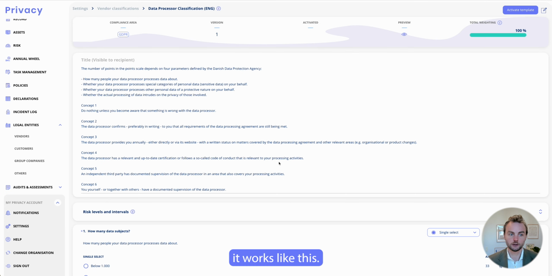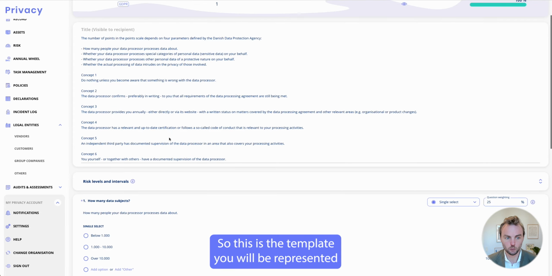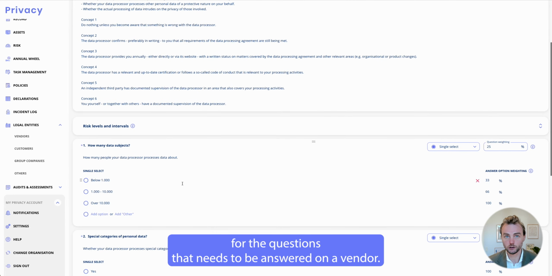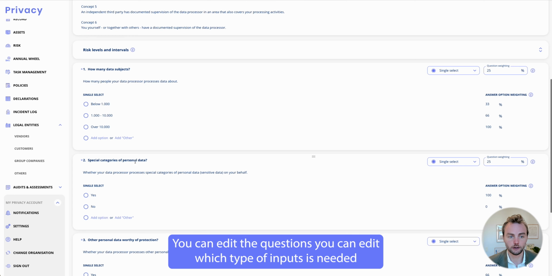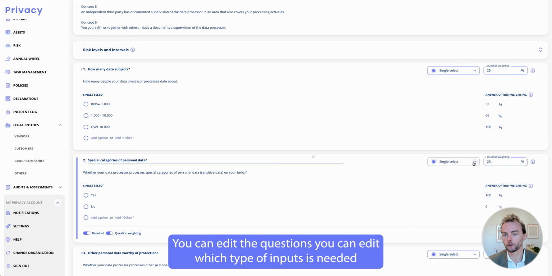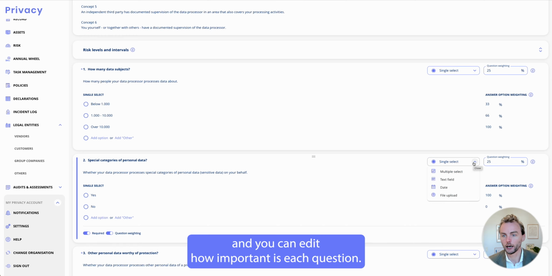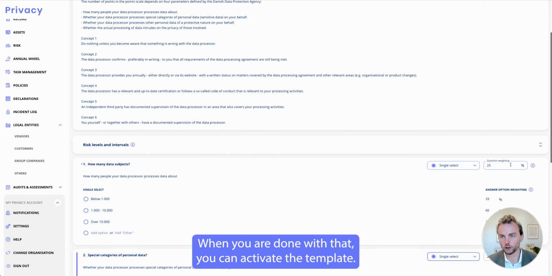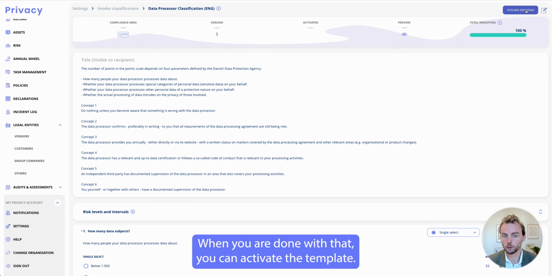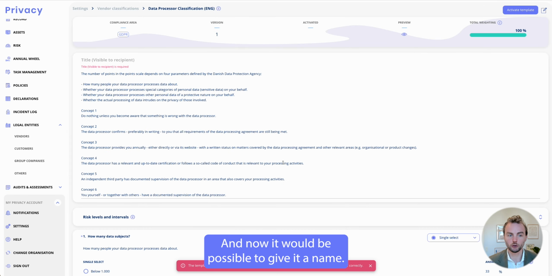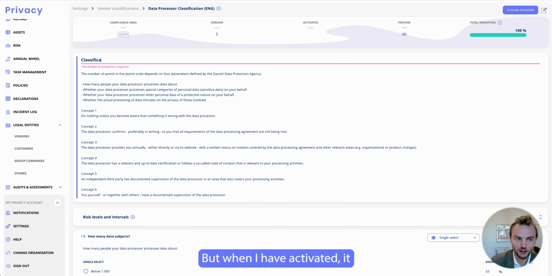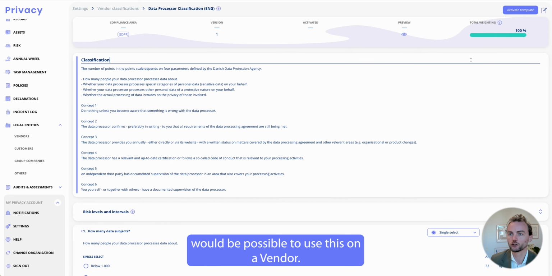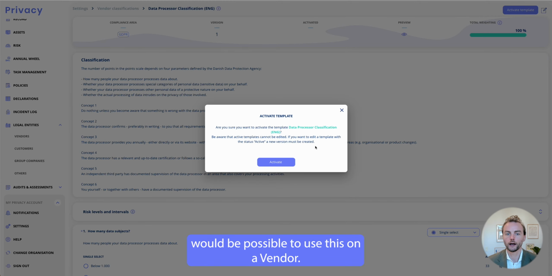It works like this. So this is the template. You will be presented with the questions that need to be answered on a vendor. You can edit the questions, you can edit which type of inputs are needed, and you can edit how important each question is. When you're done with that, you can activate the template. I need to give it a name, but when I have activated it, it will be possible to use this on a vendor.